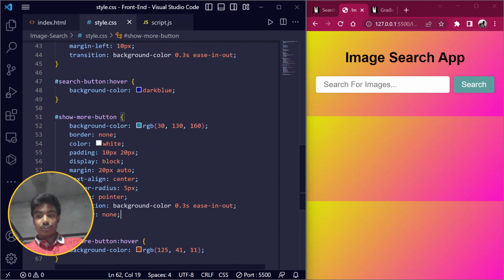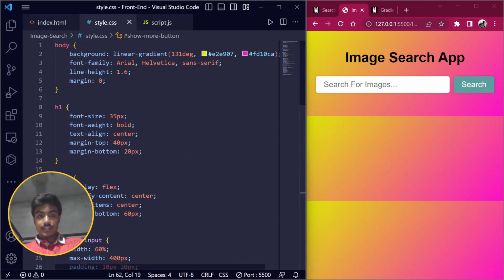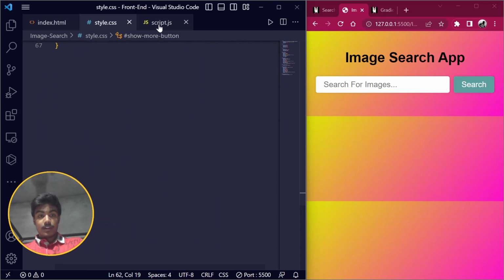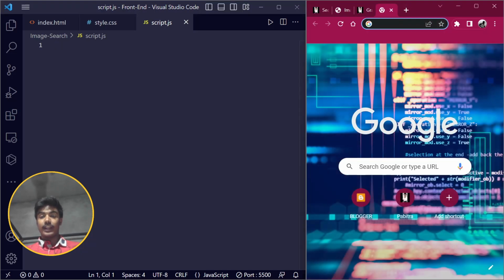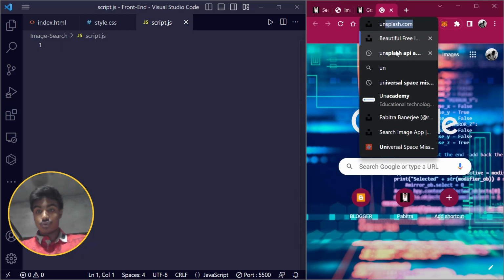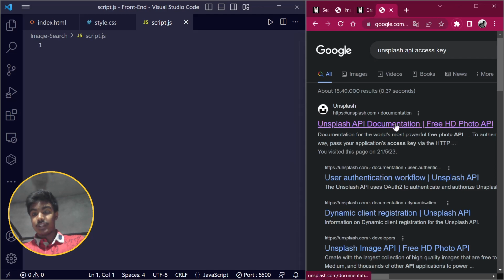So now we need to move to our JavaScript file. Okay, now we should start our JavaScript coding. I want to tell you first that you need an API key of unsplash.com to build this project. So how can you get this? Simply go to Google and search for Unsplash API. Then you will get this Unsplash API documentation.